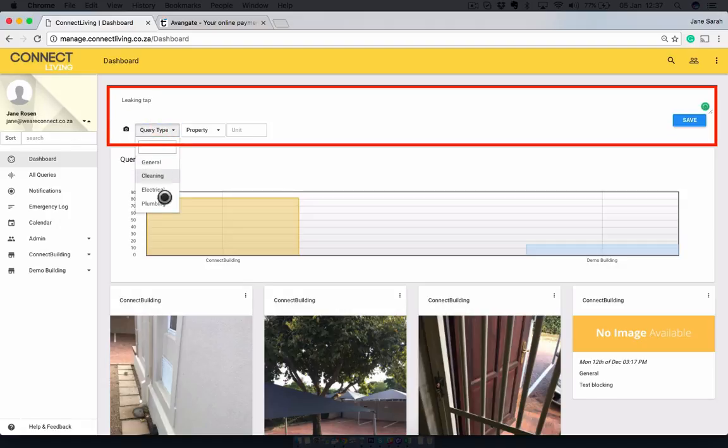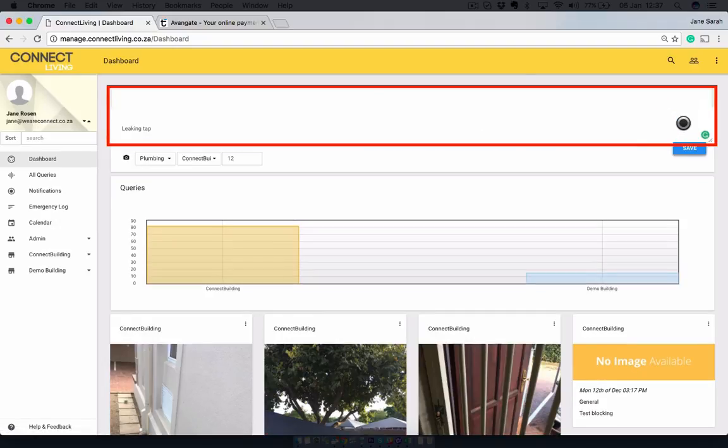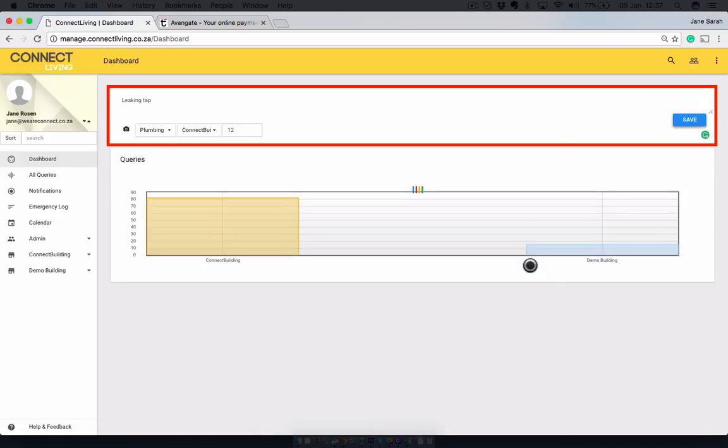You can log that as a plumbing query. You can select the property that it's connected to as well as the unit number. And you can add a photo if you wish. You click save, and that will generate a query at the bottom of the page.